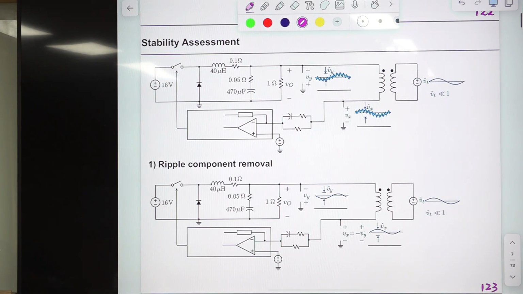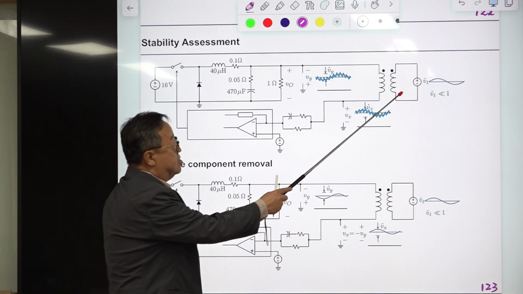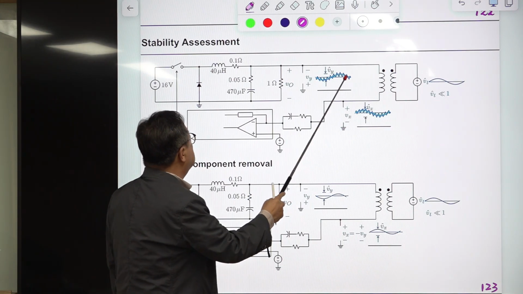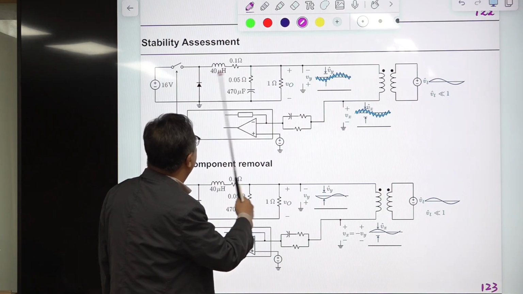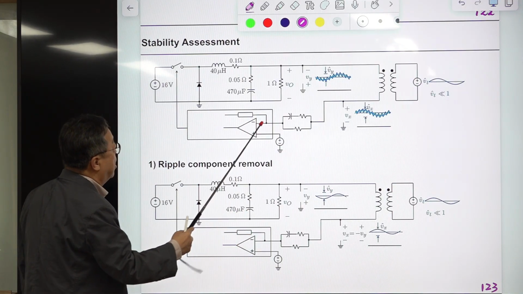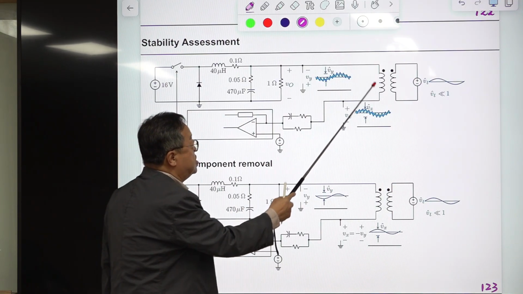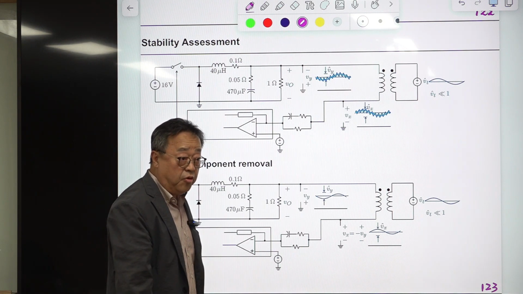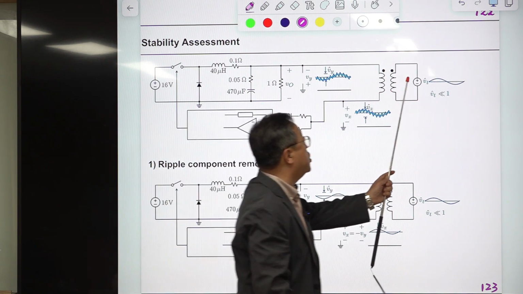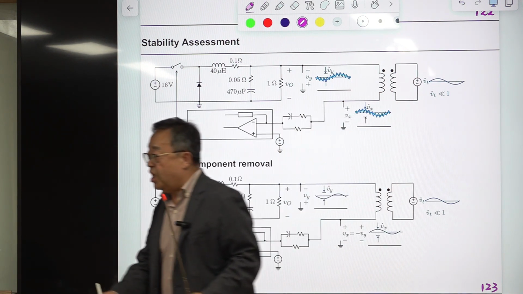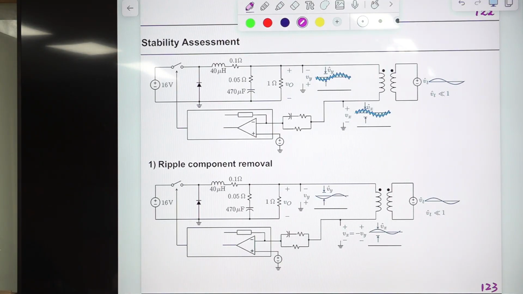Okay, so there are better ways of assessing stability. Stability assessment is very tricky. This is the converter, maybe a buck converter. This is the feedback block and some compensation. And this is an ideal transformer. First, this is shorted. So VT initially, this was a mistake.